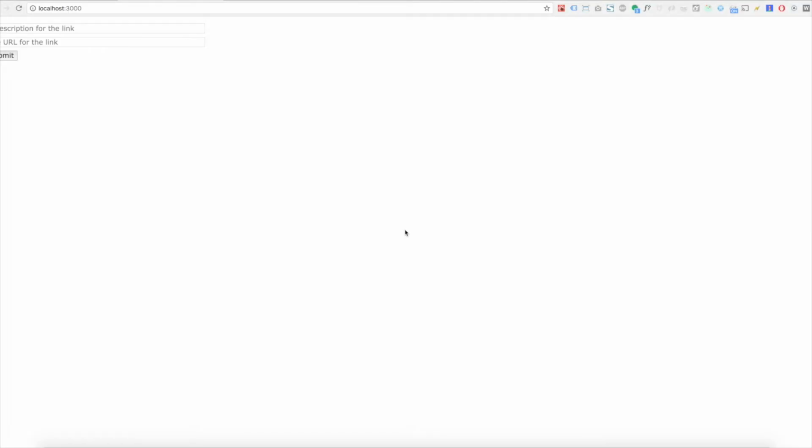We should see two input fields and a submit button. Not very pretty, but very functional. Let's enter some data into the fields. For example, for the description, we're going to enter the best learning resource for GraphQL. Great. And the URL is going to be www.howtographql.com. Once again, I agree with these opinions. Then, let's click the submit button.